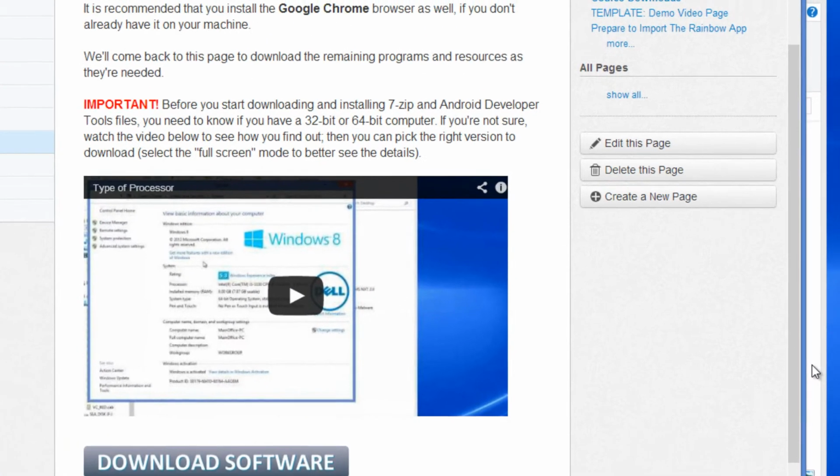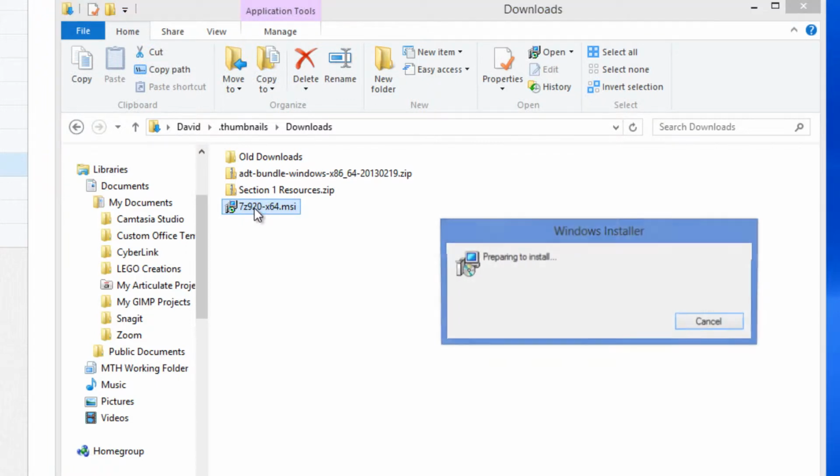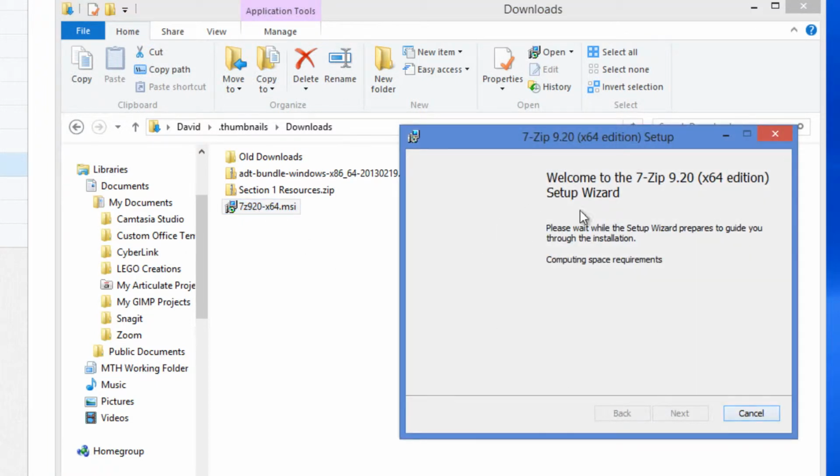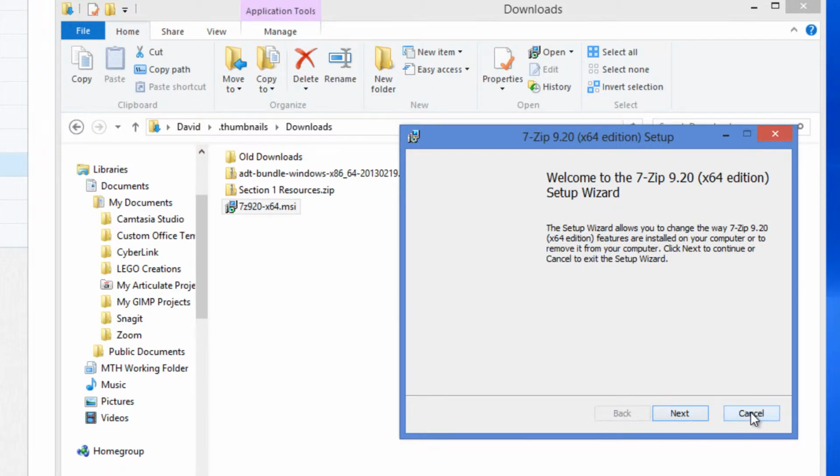And when you download it to your downloads folder on your computer, this is the file that you will see. Double-click it to begin the installation process. I've already got it installed, so I'm going to close. But it's very quick and will be very helpful later.